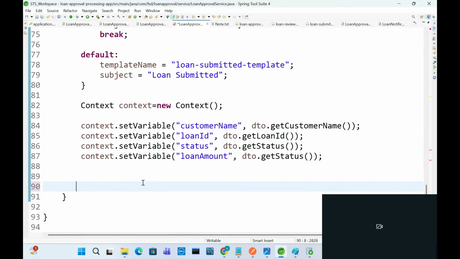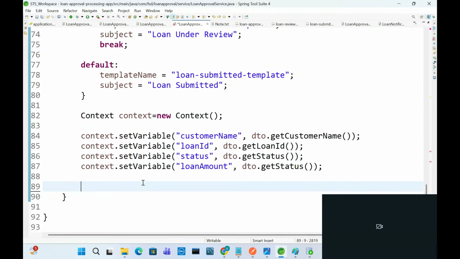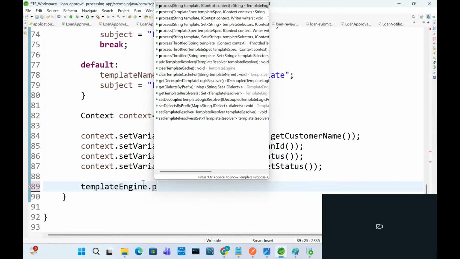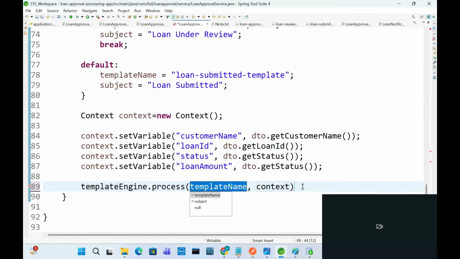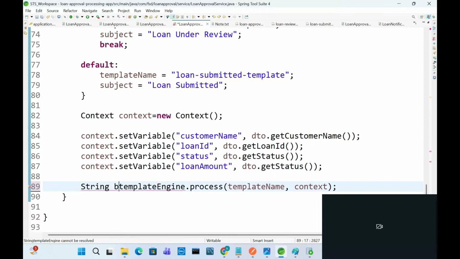Go to the template engine and scroll down here. Now what needs to be done? Template engine dot process method. It is expecting a template and a context. So what needs to be passed? Template name and context. What will it return? It will return the body. String body.